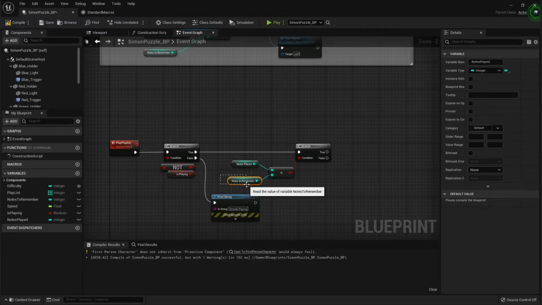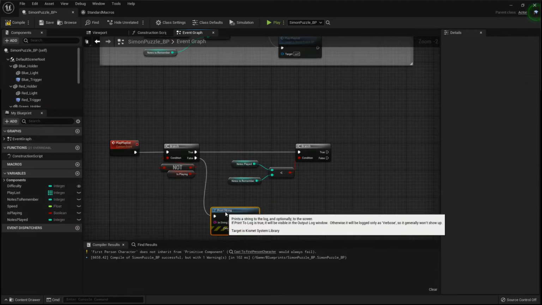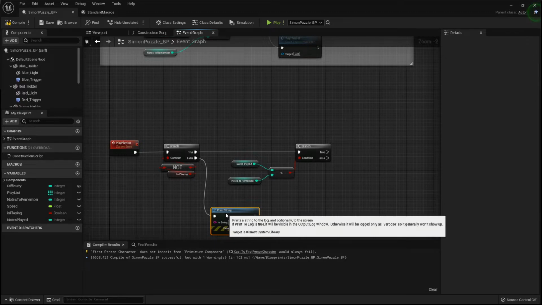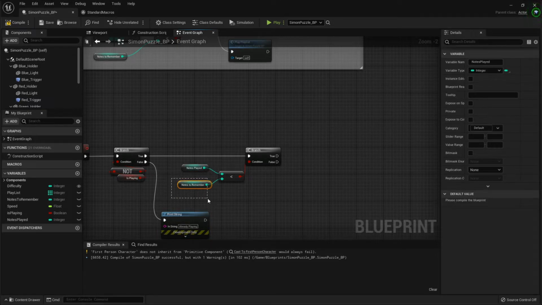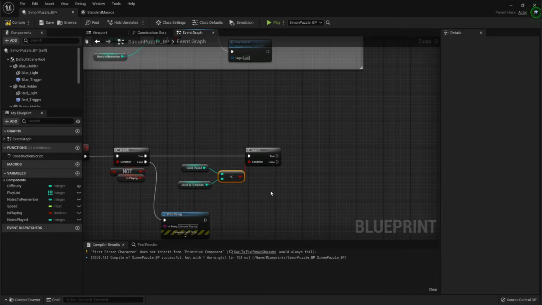The notes to remember should actually be the same as the length of the playlist. I guess we could write it the other way just to make sure that we're only playing the amount of notes that we need, but I don't see any problem in doing it this way. All right. So as long as the notes played is less than notes to remember, we will keep going.